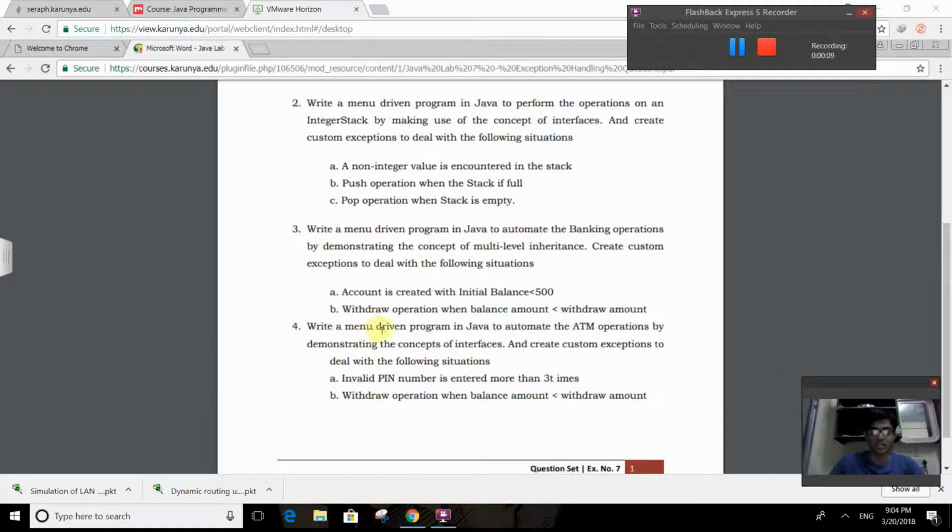Today our aim is to create a menu-driven program in Java to automate the ATM operations by demonstrating the concept of interfaces. And we should handle our own exceptions, like if an invalid PIN number is entered more than 3 times, then we should handle that exception. And if the withdraw amount is more than what is in the account, we should handle that exception.